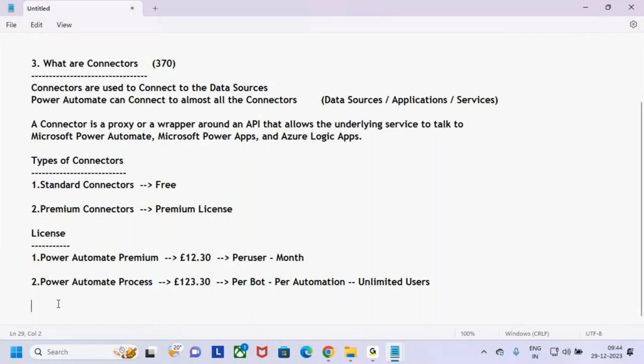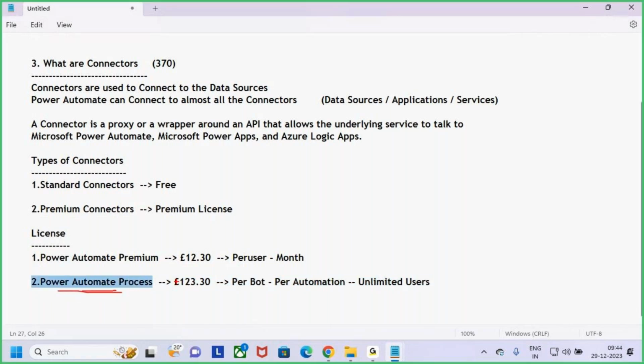And there is one more called Power Automate Process. This is somewhat cost effective, guys. It is around 123 US dollars. So in most cases we don't use it. This Power Automate Process is not only used to create flows, it is used to create a bot. A bot is nothing but a chatbot. If you have any questions, you can chat with the customer, right?